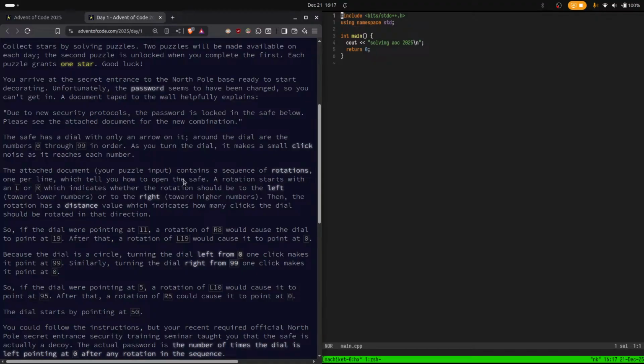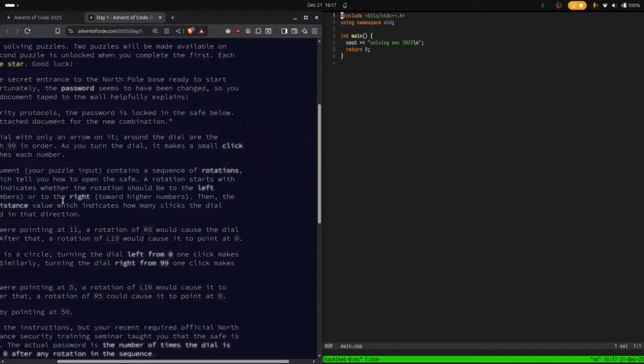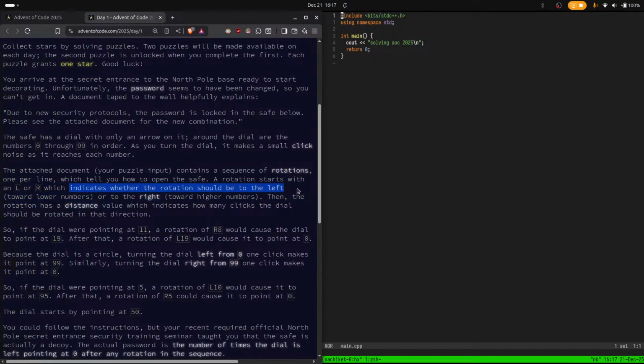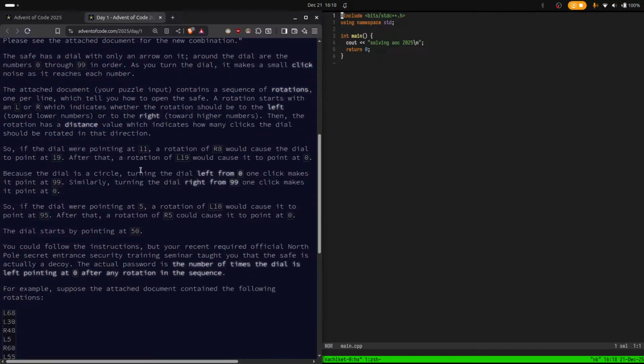The puzzle input contains a sequence of rotations, one per line. To open the safe, a rotation starts with an L or an R. The distance value is how many clicks the dial should be rotated. Okay. Basically it's modulus to the left or right for a particular point. We have to take the absolute value. Okay, understood.